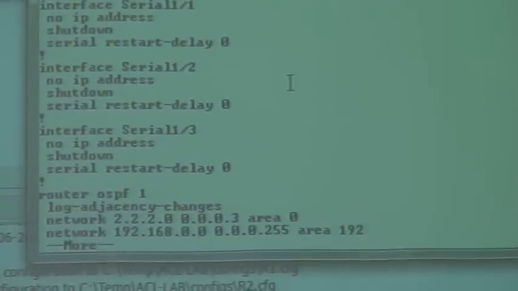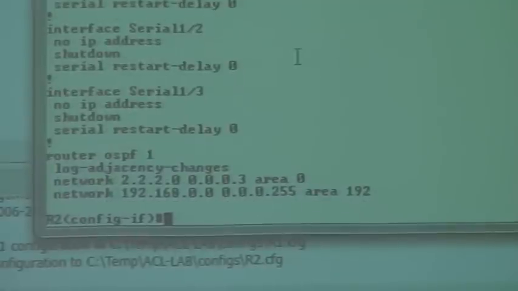Actually, I was joking about breaking OSPF. I don't want to do that. That would be bad.